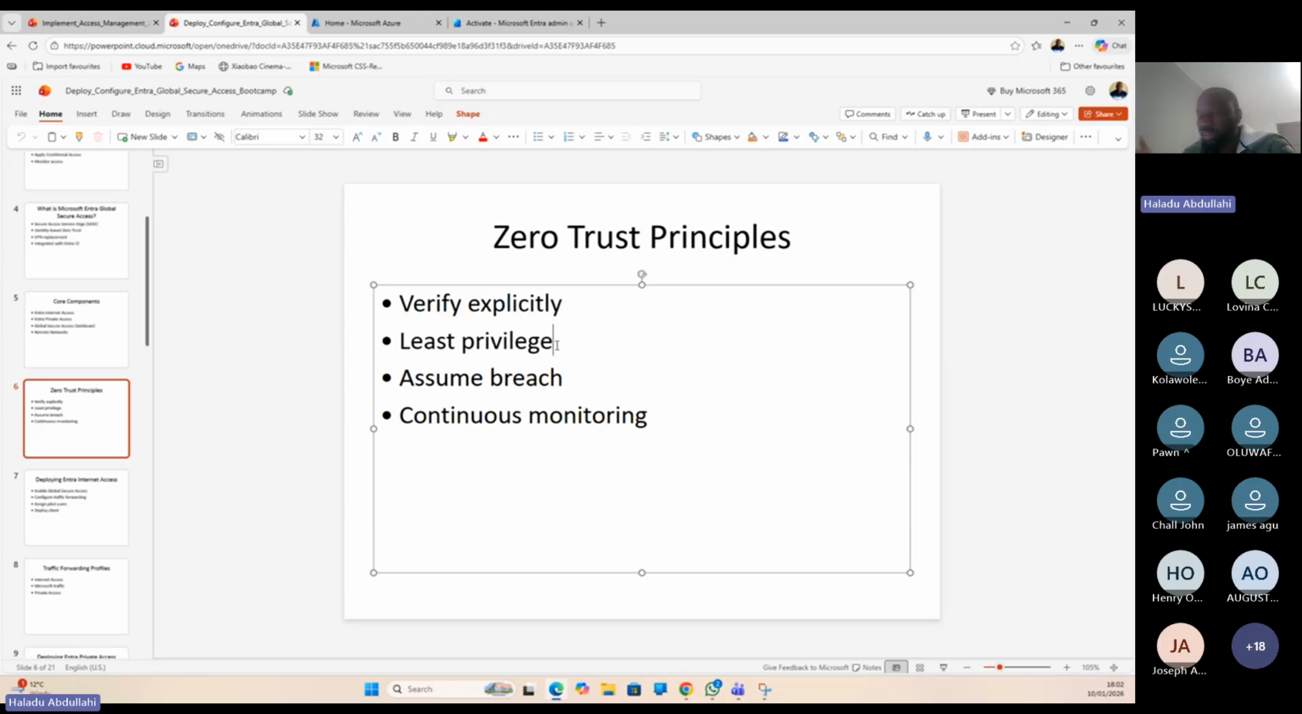Then continue monitoring. Yes, it will always continue monitoring that session. Is it a valid session? Is it a fake session pretending to be a valid one? Always, and it will be giving you alerts. It has a dashboard to give you the health, showing who has accessed what, from what region or geography. That is the principle of Zero Trust. These four are the four principles of Zero Trust globally, be it on the cloud, on premises, wherever in cybersecurity. These are the four major principles of Zero Trust.